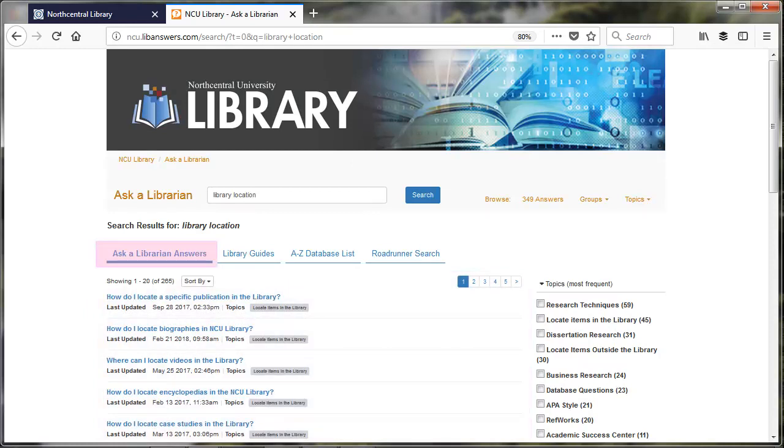In addition to answers from Ask a Librarian, there are several other options that may be helpful. Library guides, A to Z database list, or Roadrunner search results. However, if you want to search for articles or resources on your topic, we recommend using the Roadrunner search link provided on the Ask a Librarian homepage, or return to the library's homepage to conduct a Roadrunner search.